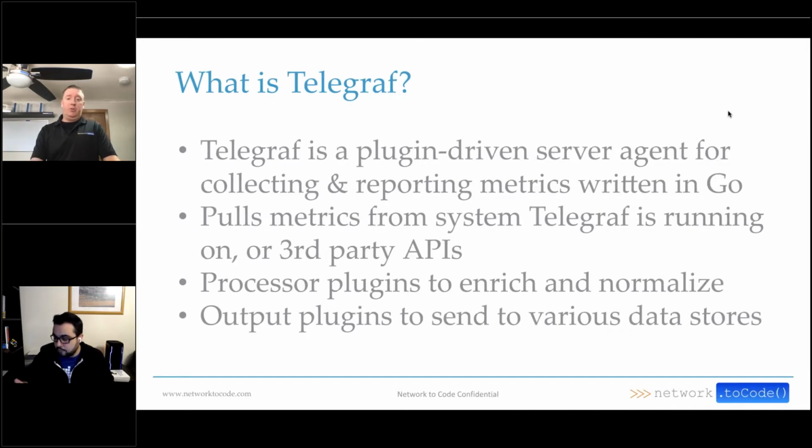Natively, Telegraf will pull metrics from the system Telegraf is running on, but also it will reach out to third-party APIs, such as native APIs on the web, or also via what we'll see coming up, SNMP and other ways of gathering metrics from network devices. It provides the capability for processor plugins to enrich and normalize the data for us, and then output plugins to send it off to various data sources. So it's really the gatherer: it goes out, gathers information, and then sends it off to be processed and used elsewhere.